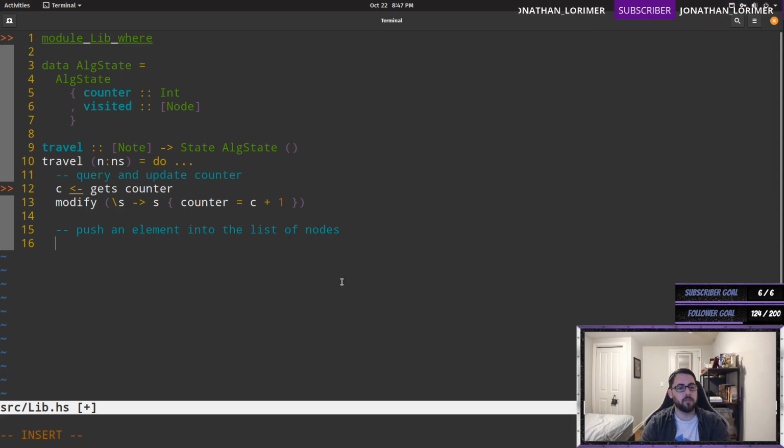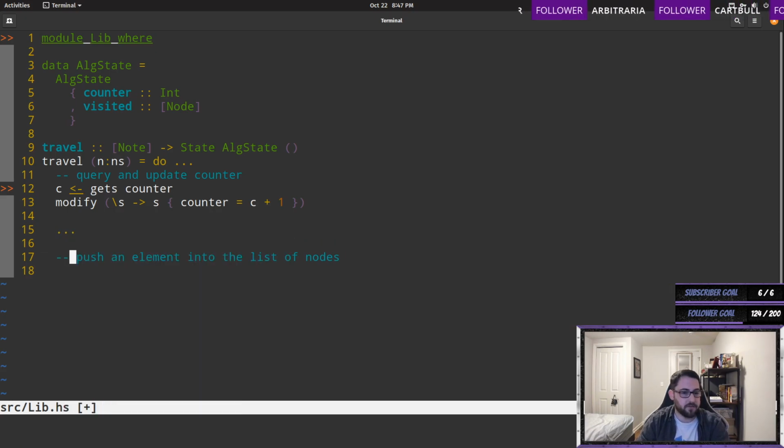I mean, you don't have, so do just means you're going to do some algorithmic stuff and then continue. So it's like first you go get, it's not real, it's pseudo Haskell. So it's like you get your counter and you update it or something, you do some more work, and then you push your element on the node, something like that. On the list of nodes, excuse me.